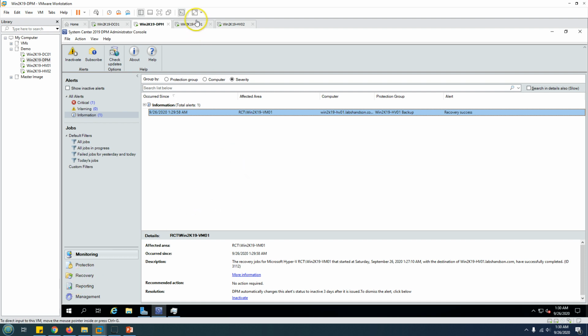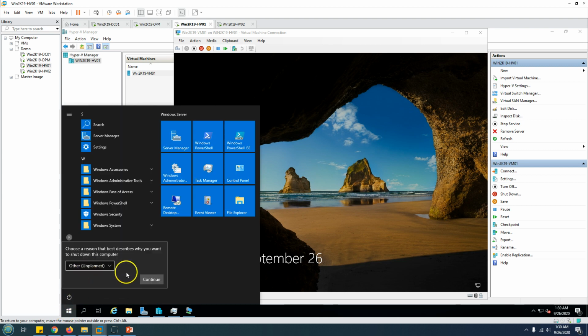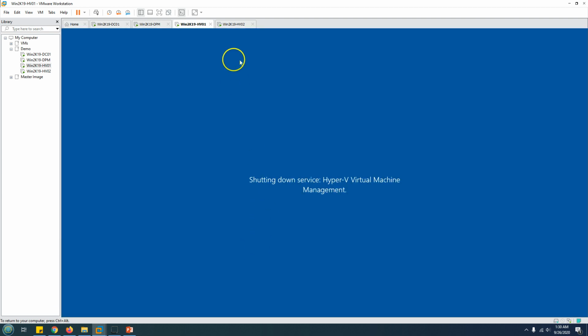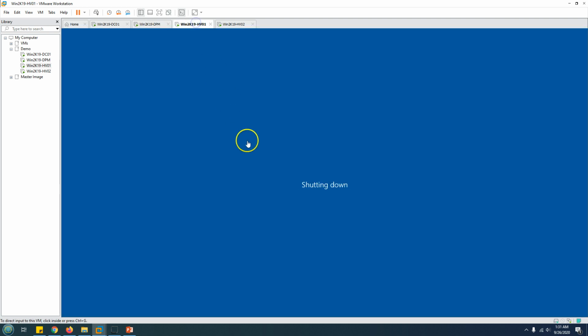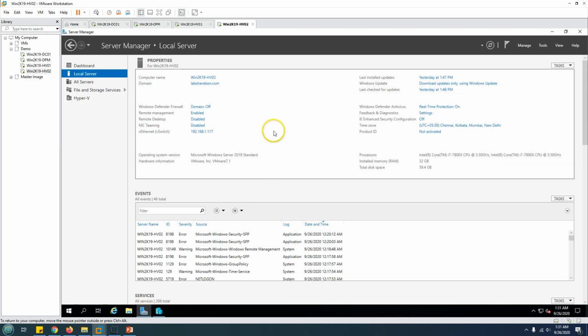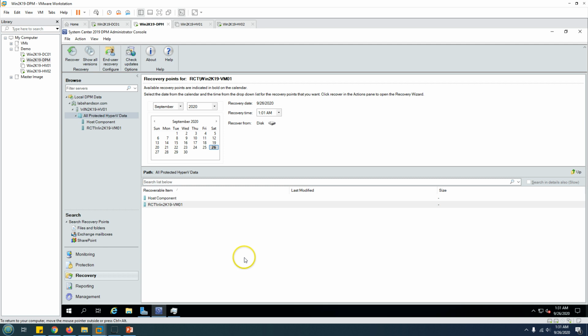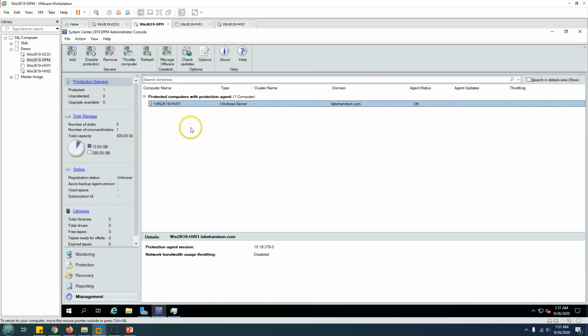But what if this Hyper-V host went down? I'm going to show you now. Let's assume this Hyper-V host is down, and you want to recover this virtual machine on any other host which you have just created. For example, you just installed Windows Server 2019 and installed the Hyper-V role on that machine, and you want to restore your virtual machine on that Hyper-V host. For that, the first thing is to go to management and add that Hyper-V host to protection in DPM.